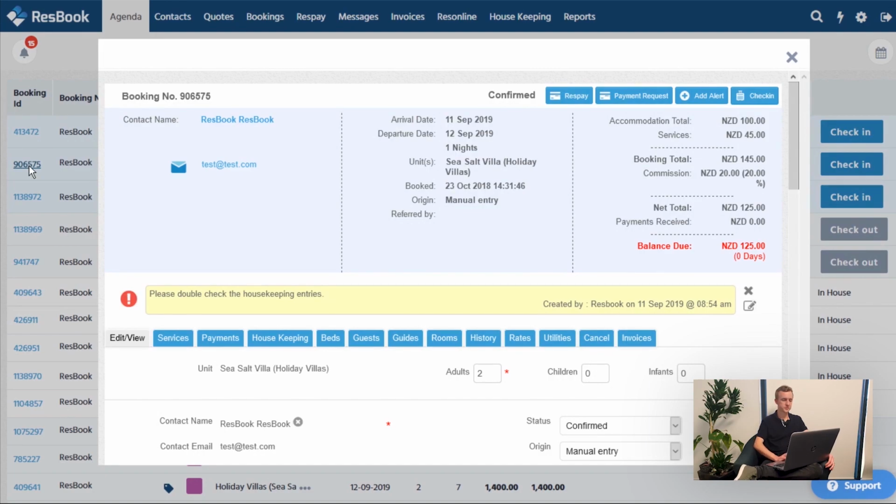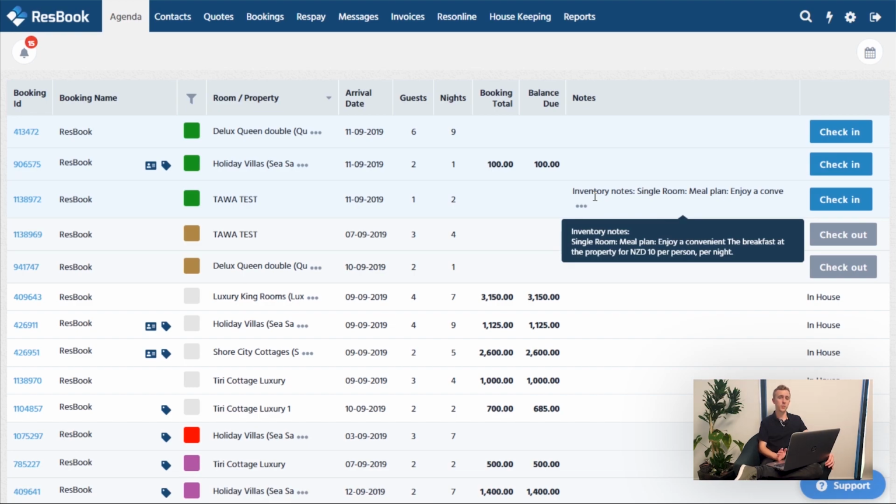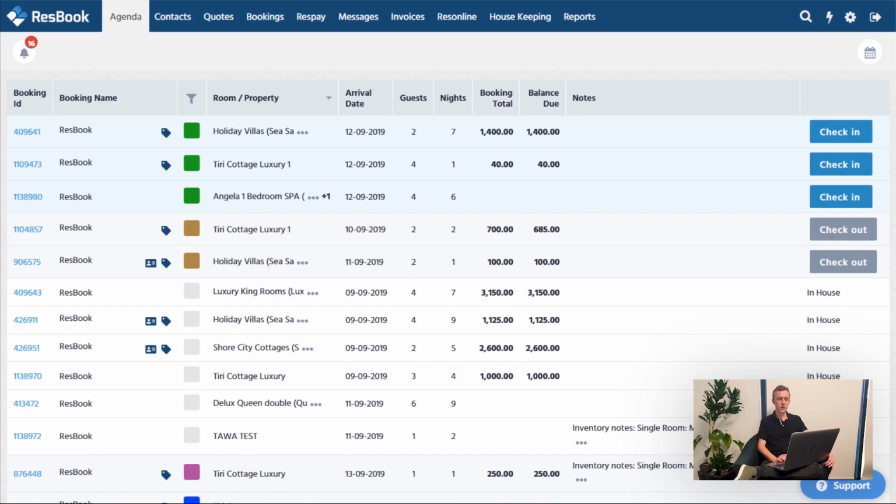A few more tips to know about is that we've included tooltips for any text that does not fit by simply hovering your mouse over a long set of notes. ResBook will give you a pop-up with everything included. If you have multi-room bookings, the property column will show you the first booking's name, with a little +1 or 2, depending on how many extra rooms the guest has booked.